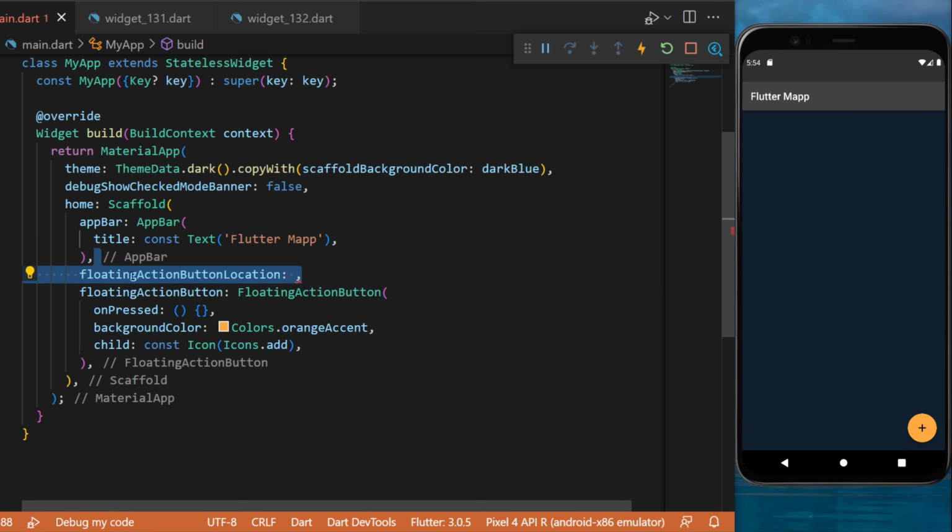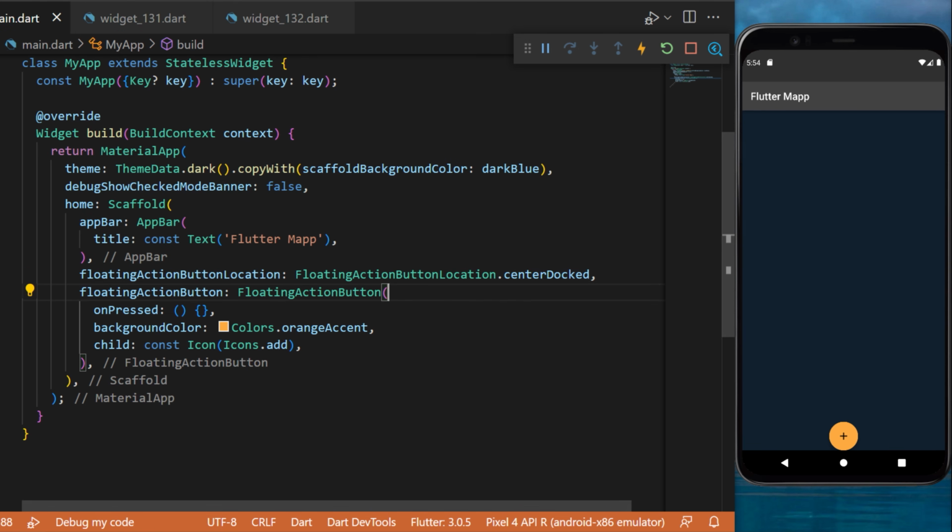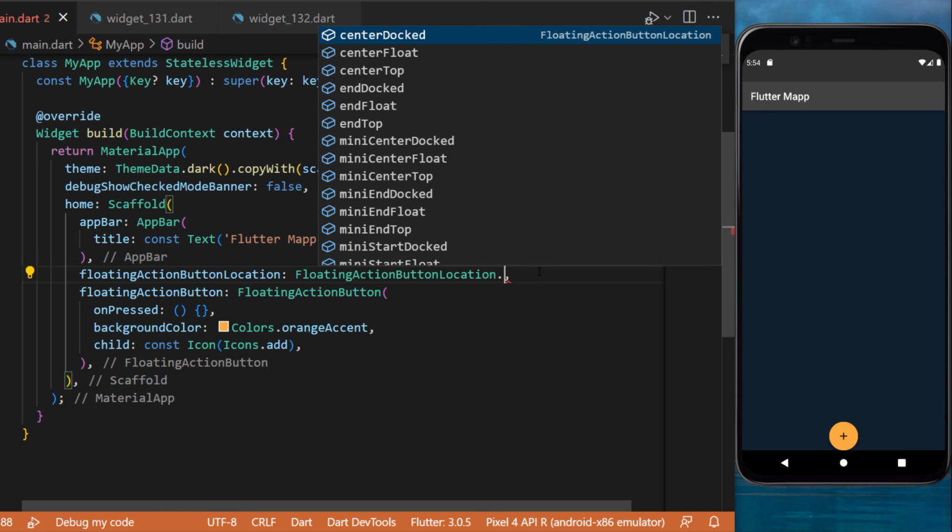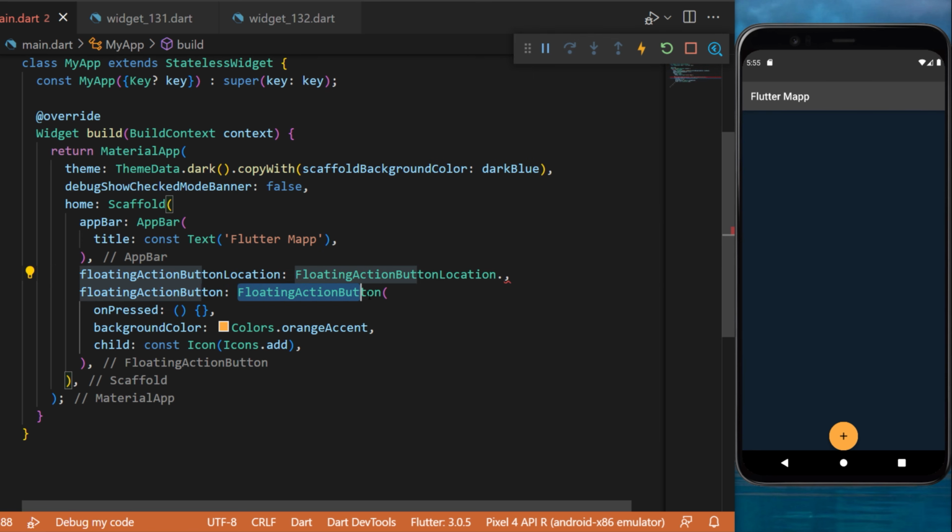But if you want, you can change the floating action button location by using the FloatingActionButtonLocation.centerDocked. Now it will be in the center. But you can use many other locations like centerFloat, centerTop, or endDocked. At this point, it all depends on your preferences. This was how to create a floating action button with Flutter.